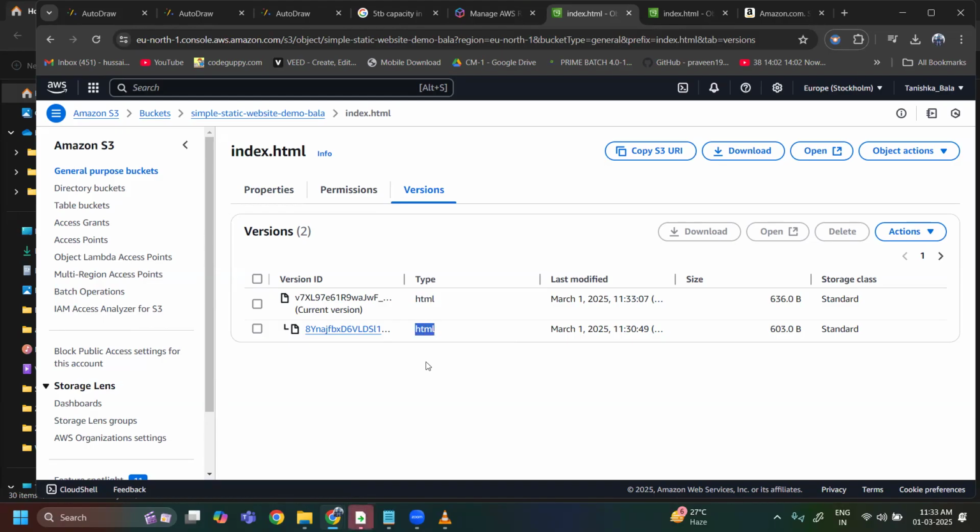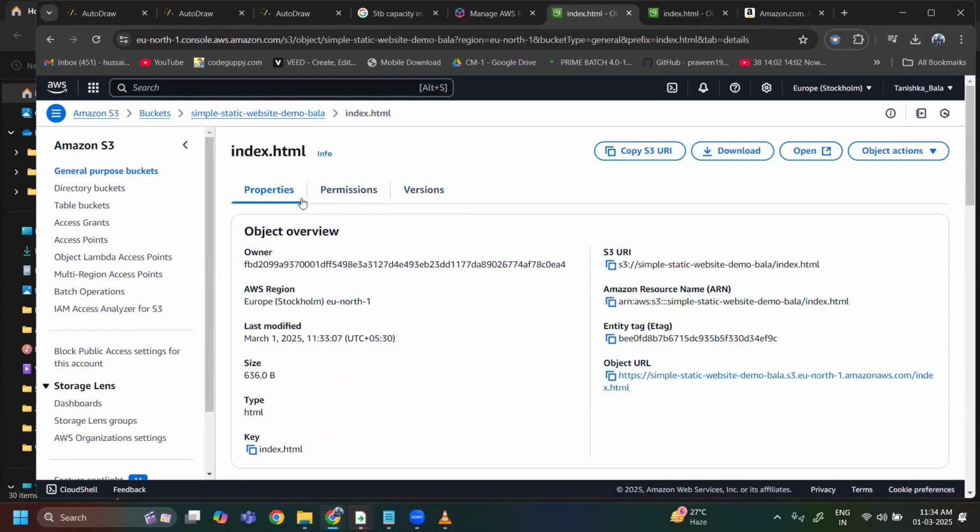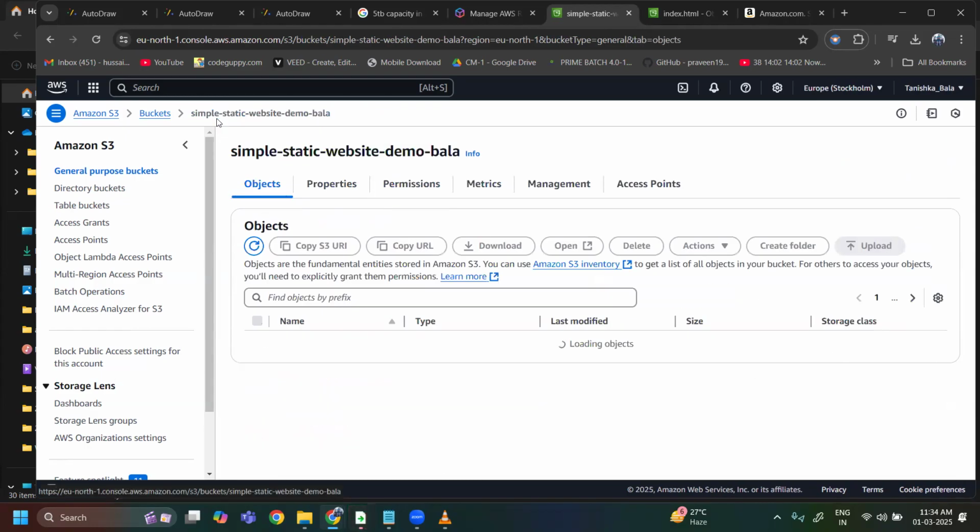Whenever you are uploading the same file name with different content, and we are enabling the versioning there, it will store our versions and we are able to see them in the versions here. Now let me go back to the permissions here. Okay, so this is the versioning concept here.